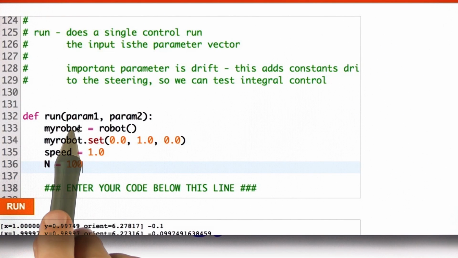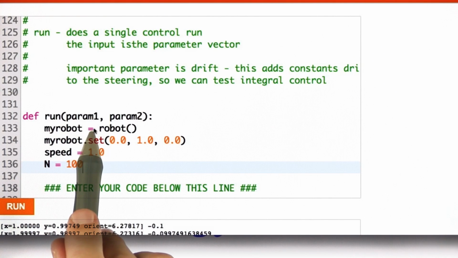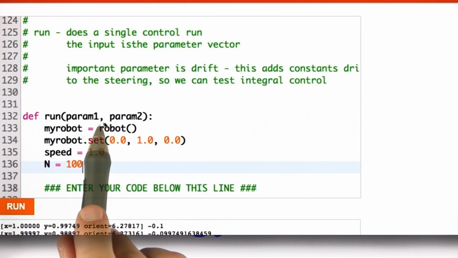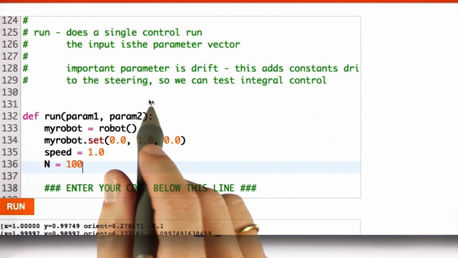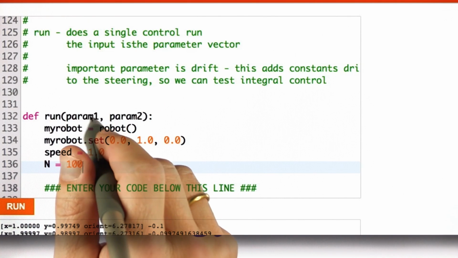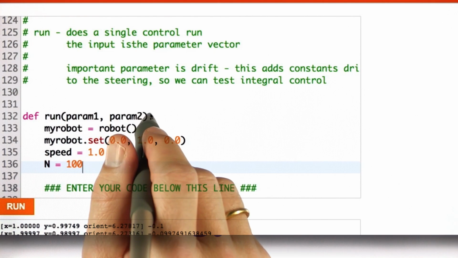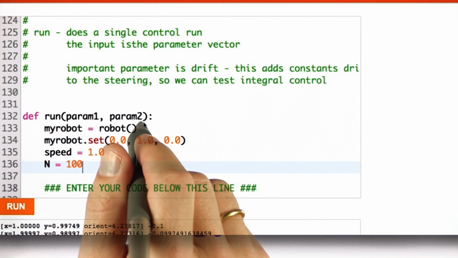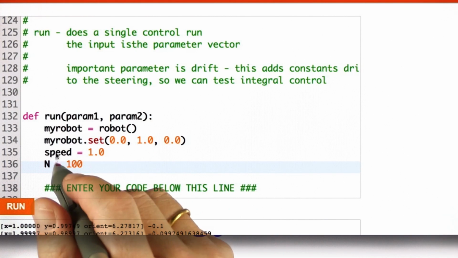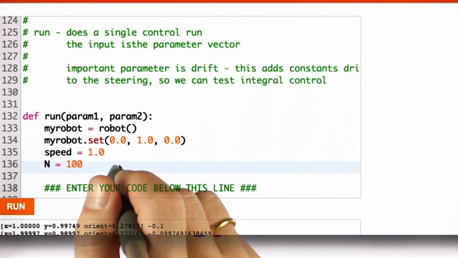So let's implement this. Now I give the run command two parameters, param1 and param2, and I want you to implement a controller that varies the steering direction proportionally according to parameter 1 and differentially proportionally to parameter 2. Again, run for 100 time steps and see what happens.